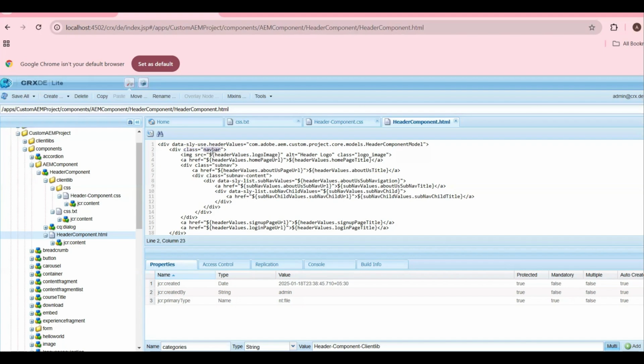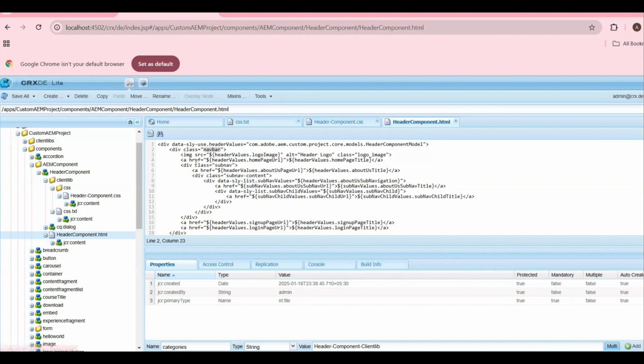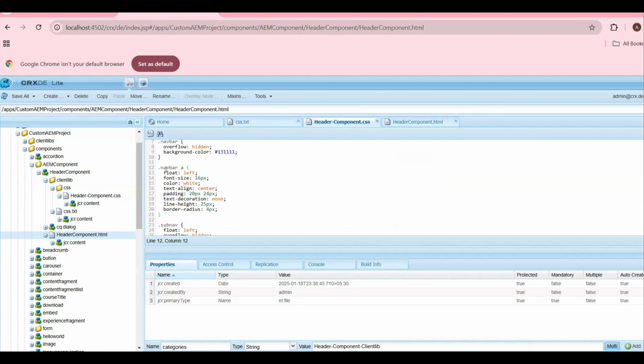If you wanted to apply the CSS here, we write .navbar, and after that I have written overflow hidden, and the background color is this one. After that we have the anchor tag, and whatever anchor tags we have here, this particular CSS will apply. Within the navbar tag, whatever anchor tags we have, float should be left side, font size should be this one, color should be white, this kind of thing will be applied. So for the sub nav class, sub nav bar class, sub nav content, all the things will be applied here.